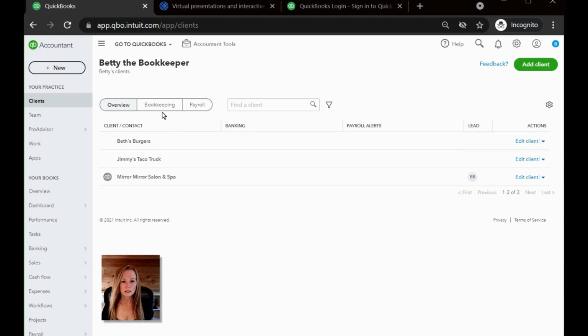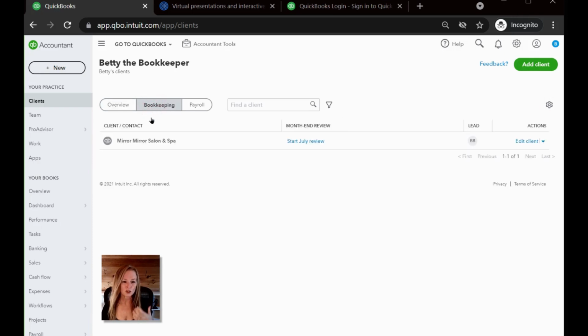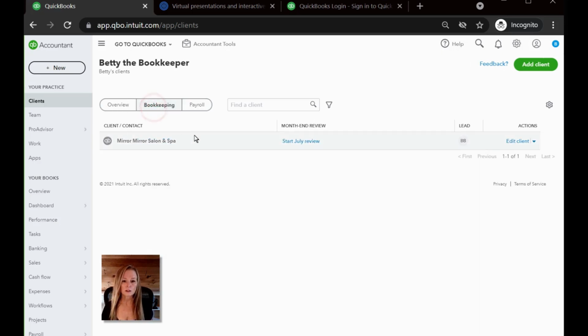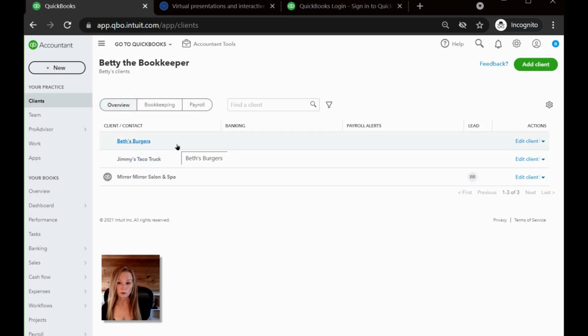Okay, so this is basically our client list. The overview allows us to see all clients. Bookkeeping would filter it just to bookkeeping clients, and then of course this is a pretty new tab here. The payroll tab would just be QuickBooks Online Payroll clients. So QuickBooks Online Payroll can be a standalone offering, or it can be integrated with QuickBooks and another QuickBooks Online subscription. Looks to me like we just have the one QBO client and 2 others which we're doing some other sort of services for, and that's basically it.